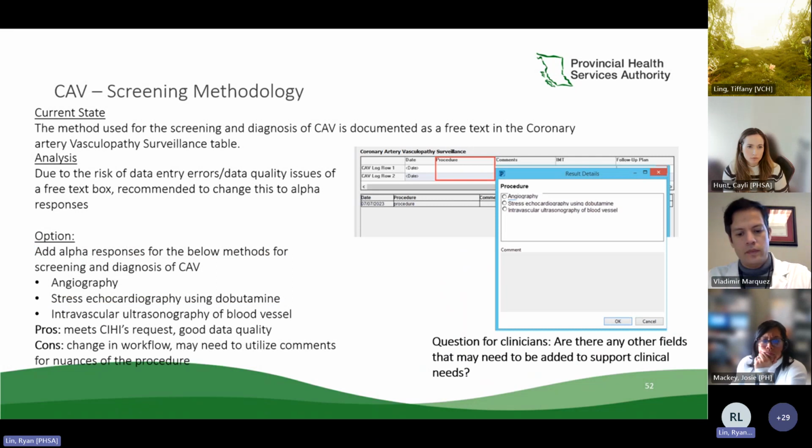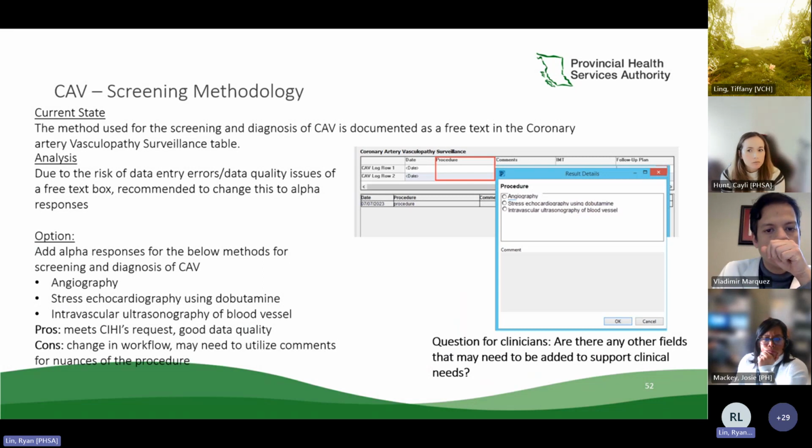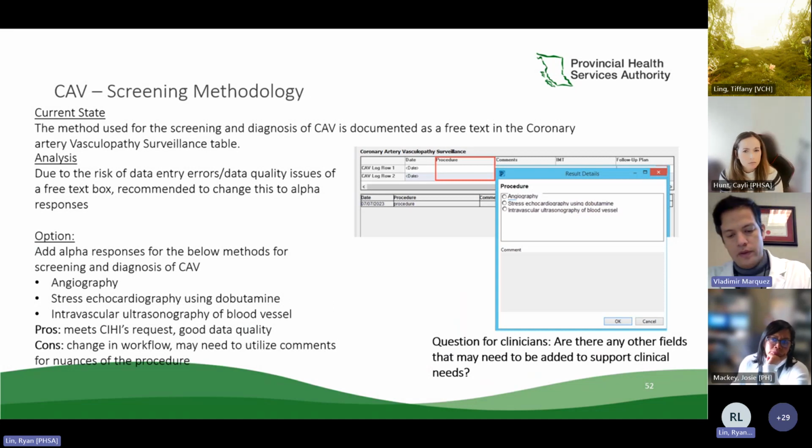So the current state is that the method used for screening and diagnosis of CAV is documented as free text in the CAV surveillance table. Our analysis shows that there could be risk of data entry errors and data quality issues in free text, so we're recommending this be changed to alpha responses corresponding to what CIHI is asking for. And that is also what we're presenting in our options. The advantage here is meeting CIHI's requests and getting better data quality.